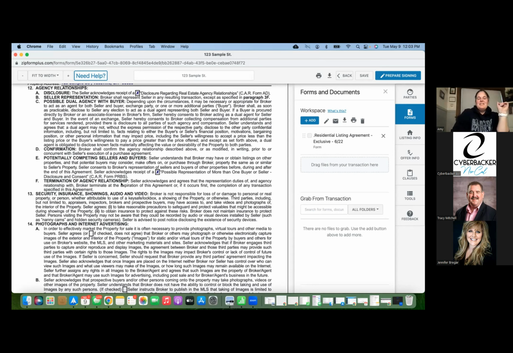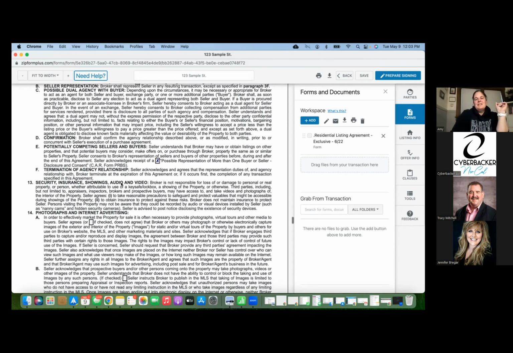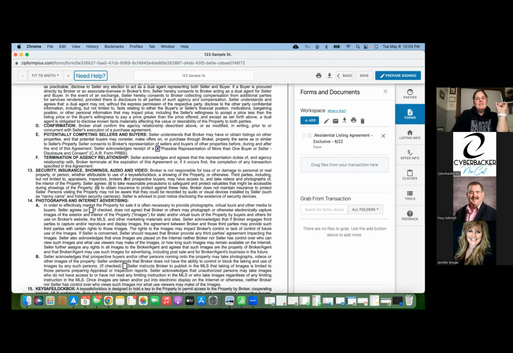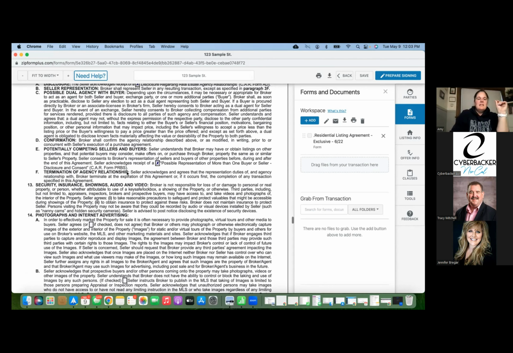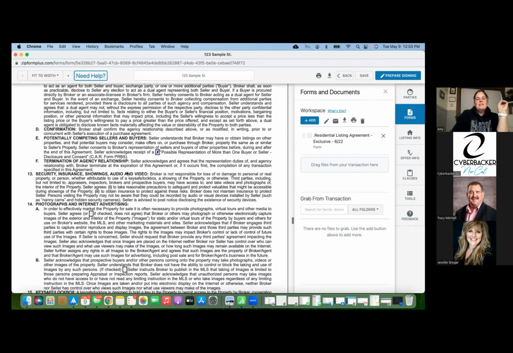Termination of agency relationship. Seller acknowledges and agrees that representation duties of an agency relationship with broker terminate at the expiration of this agreement, or if it occurs first, the completion of any transaction specified in this agreement. Section 13 is security, insurance, showings, and audio video.